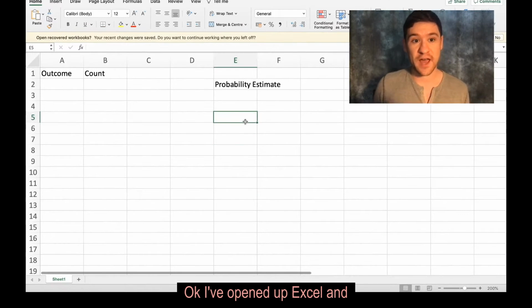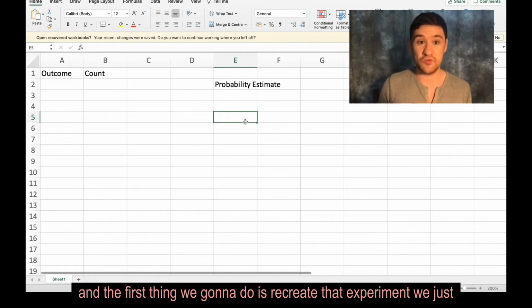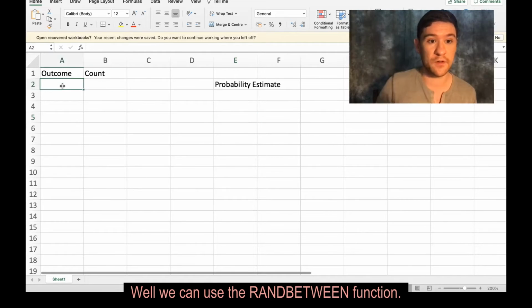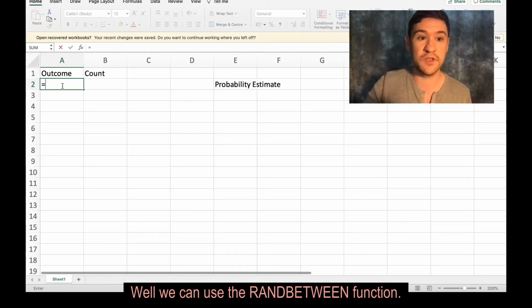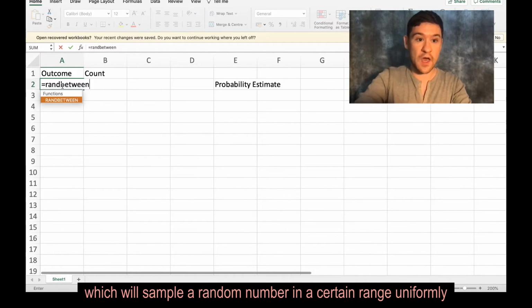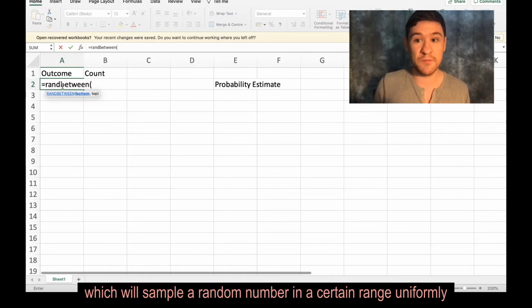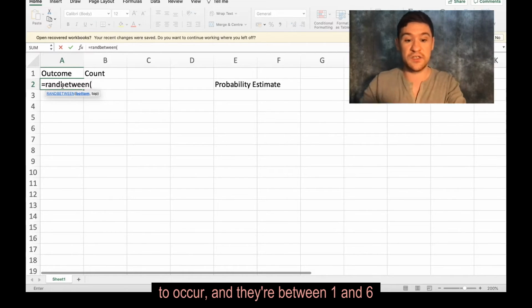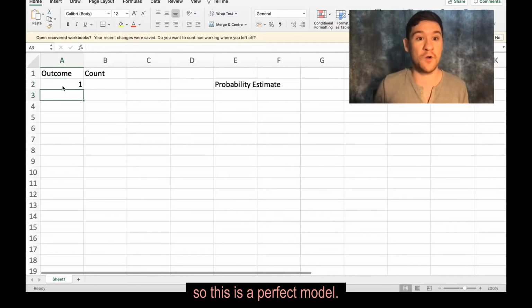Okay, I've opened up Excel, and the first thing we're going to do is recreate that experiment we just did by rolling the die. So how do we roll one die in Excel? Well, we can use the RANDBETWEEN function, which will sample a random number in a certain range uniformly. And we said that every number on a die is equally likely to occur, and they're between 1 and 6. So this is the perfect model.